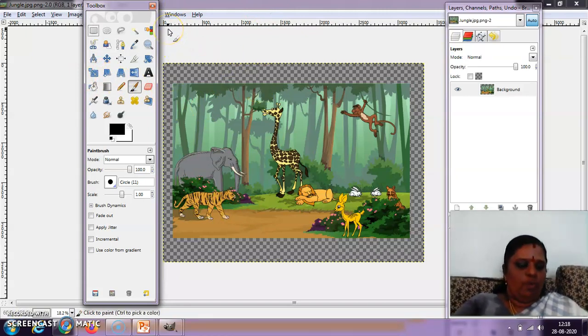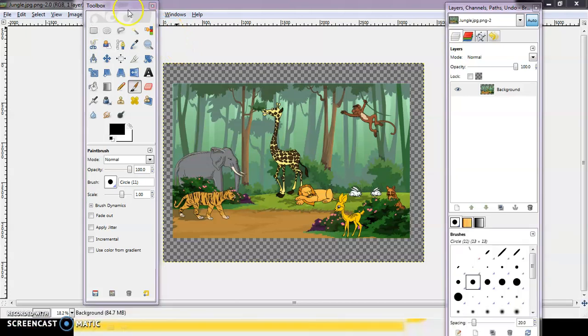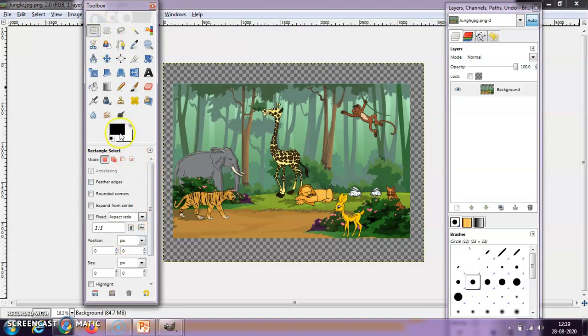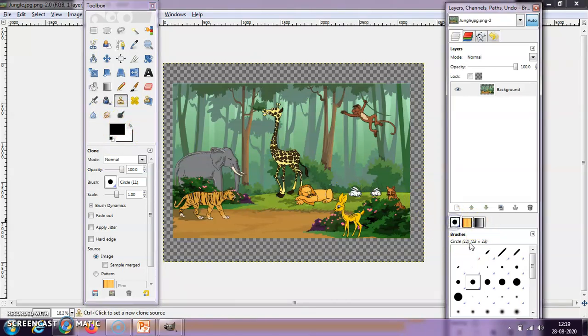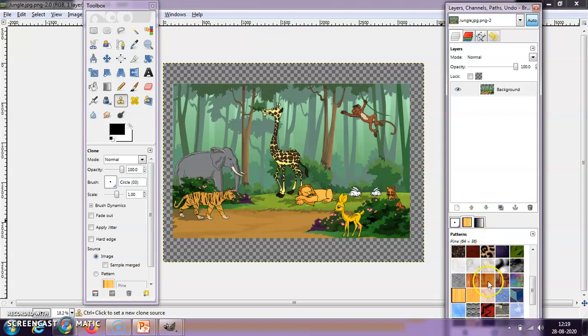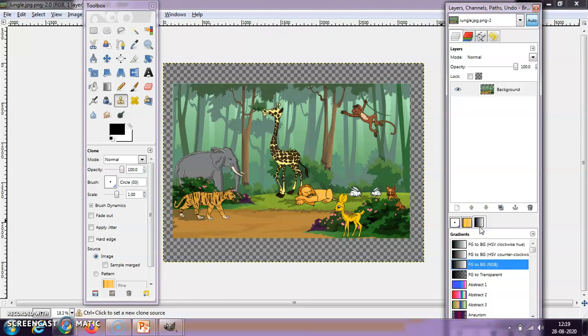Okay. So now we saw the icons. According to the selection, the tool options are changing. See, brush, gradient and patterns are here. According to the selection of the brush, it will change here, and this is the pattern. All the patterns are available here, and this is your gradient. So these are all the things we saw, right?